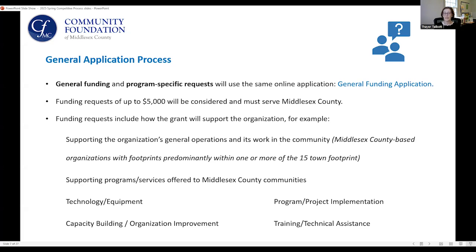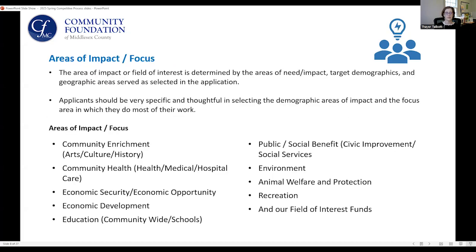All of our application processes, regardless of what type of application, mean programs, services, and nonprofits and organizations that are serving Middlesex County. That is our geographic footprint. It could be one town, or it could be several towns, or all 15 towns. It could be for technology and equipment. It could be for capacity building and organizational improvement. That's professional development. Could be for a specific program or project, or even training or technical assistance.